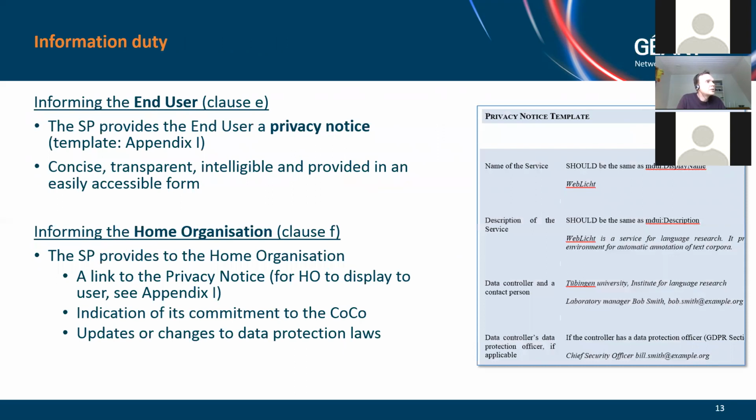Next one is information duty. The duty of the service provider to inform the end user on the processing of their attributes. And in the Appendix 1 of the COCO, we have a template for privacy notice that we think complies with what GDPR requires. And then the service providers can make use of the template. It has very practical things like links to the SAML2 metadata MDUI elements. And then the service provider has an obligation to provide a link to the privacy notice. In practice, it is the MDUI privacy statement URL SAML2 metadata element that the service provider must populate.